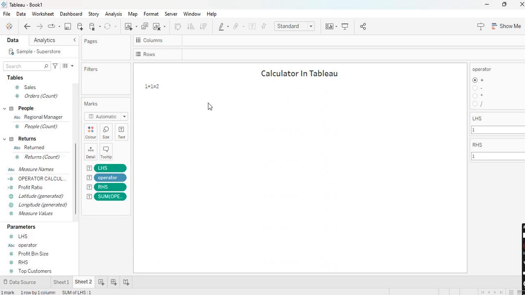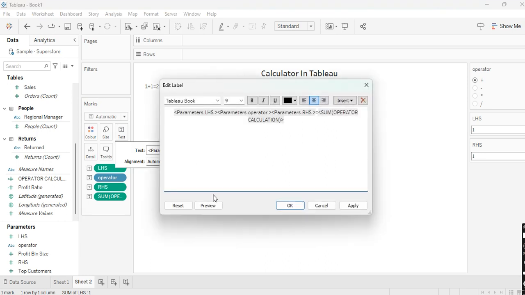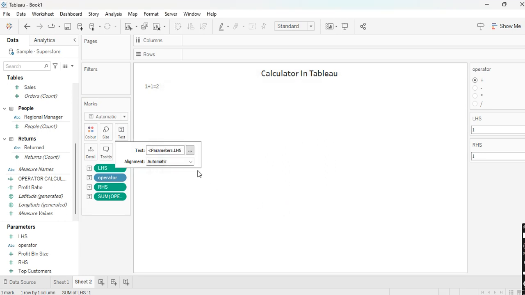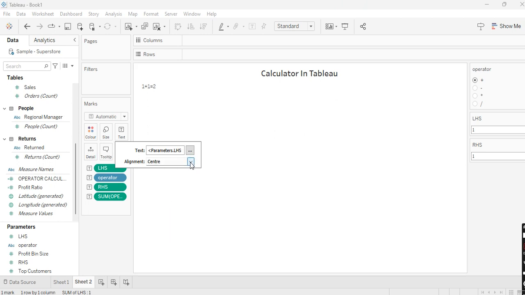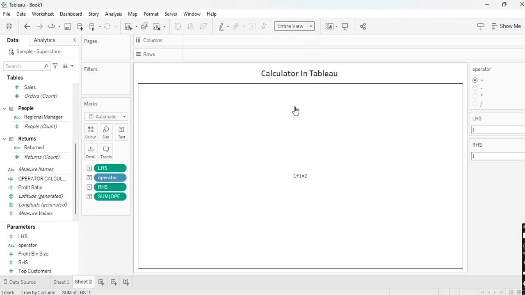Now our calculator is ready in Tableau. If you want, you can take it in the middle as well, and make it entire view. So your calculation is in the middle.